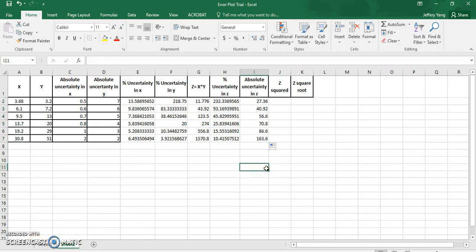Other useful functions are the power function. For instance, if you wanted to square Z, we can pick the Z value, use the caret key, and in this case, since we want to square it, it is the power of 2. And we can repeat the process for all the other rows.